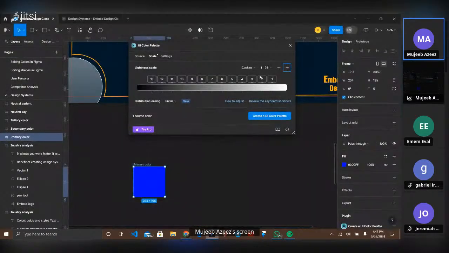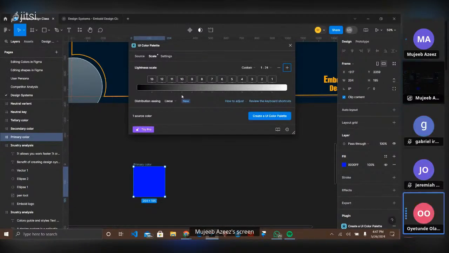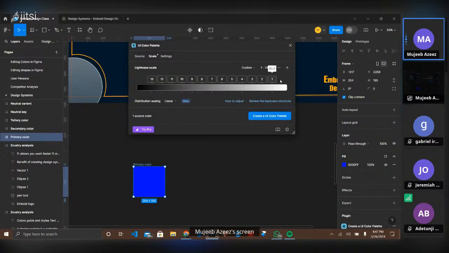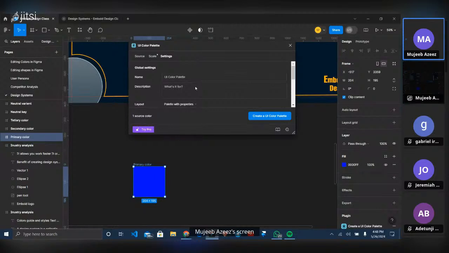So on this plugin, you are going to create the palette first before you can start editing them. Under settings, you can see this is the scale, the tonal scale here. And you have settings where you can make different settings. So let me say when my palette comes into Figma, I want it to be named my primary color palette.